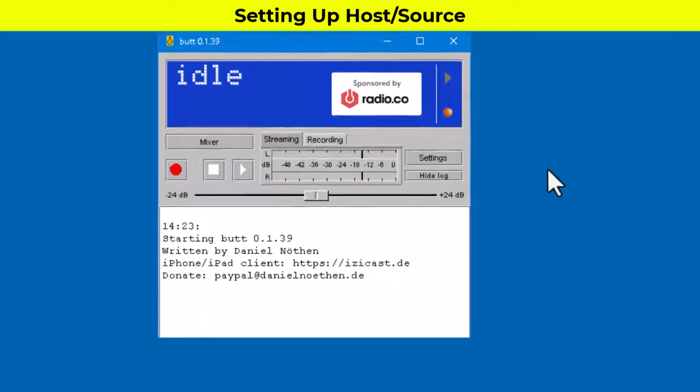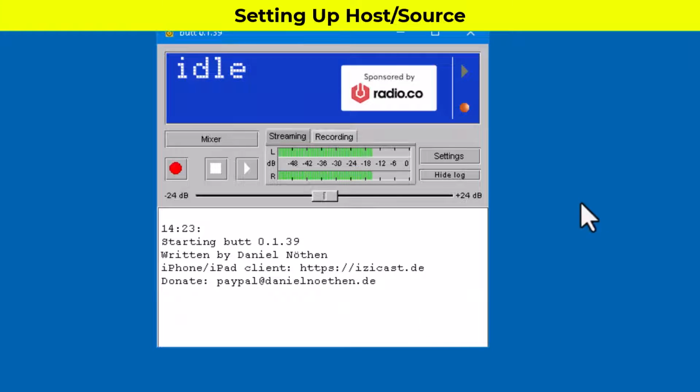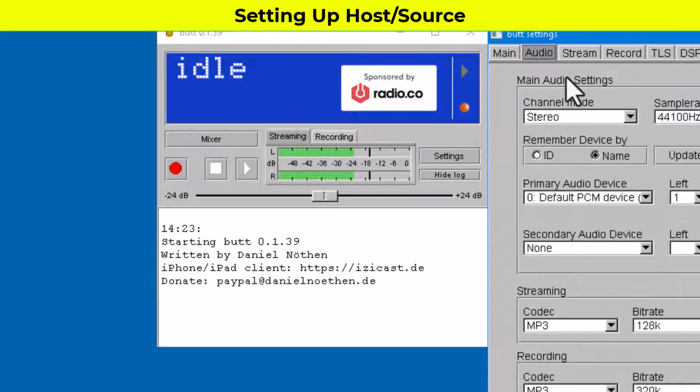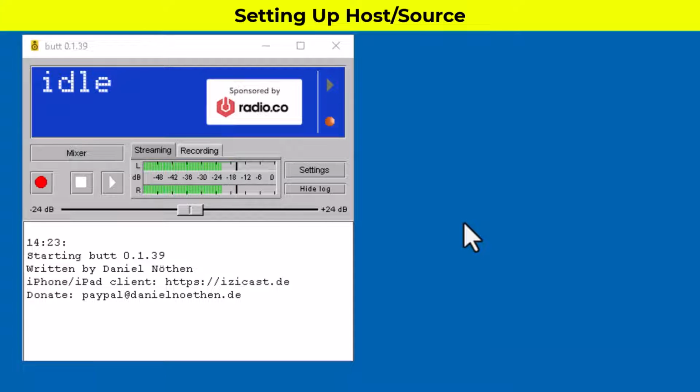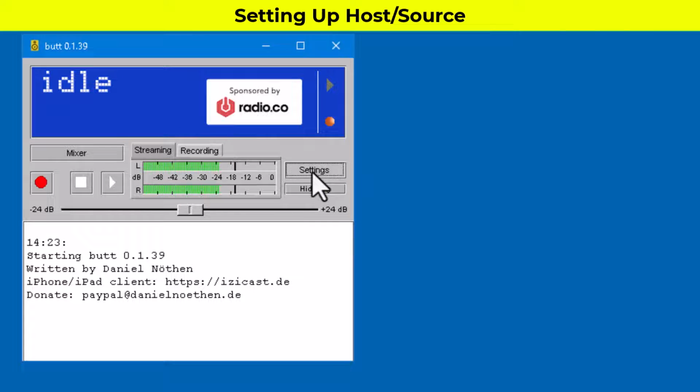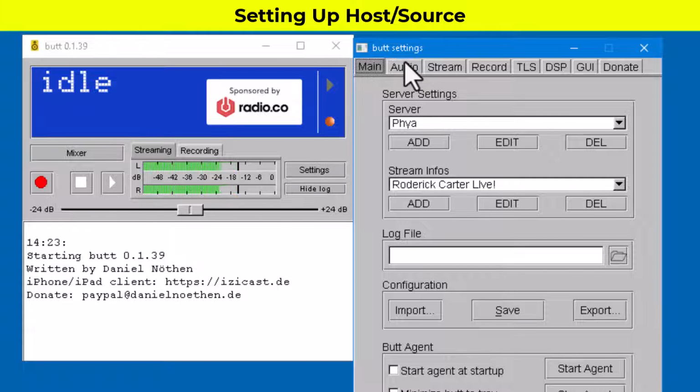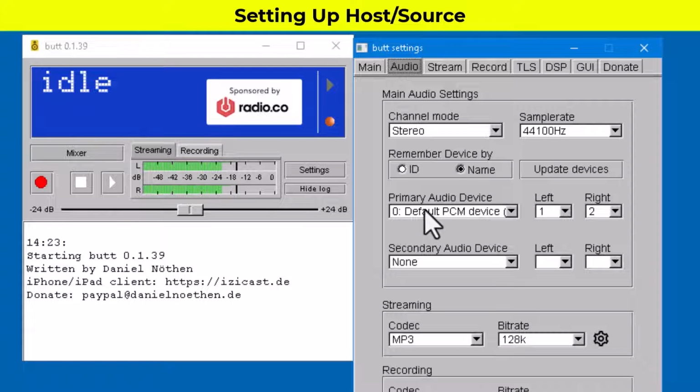So this is B.U.T.T. As you can see, I'm not even connected to a server, but you can see as I'm talking, the meters are jumping. This means whatever is coming into the radio or into the computer, this can pick up on it. If it's not picking up on anything, click on the settings right here and go over to audio. If we want to change what sound device we want to get our audio from, we need to click on settings. By default, it comes up on main, but if you select the audio tab, you will see right here the primary audio device can be selected.